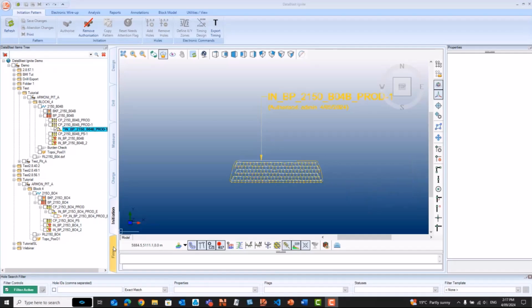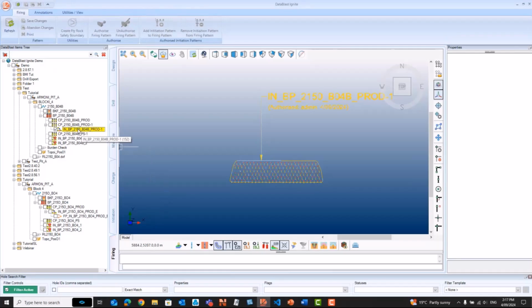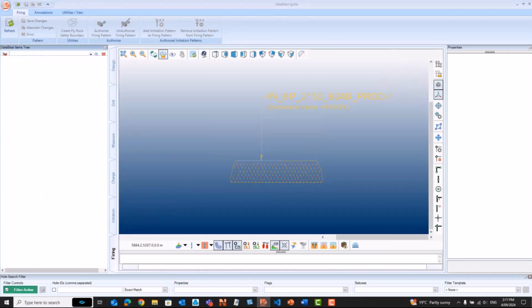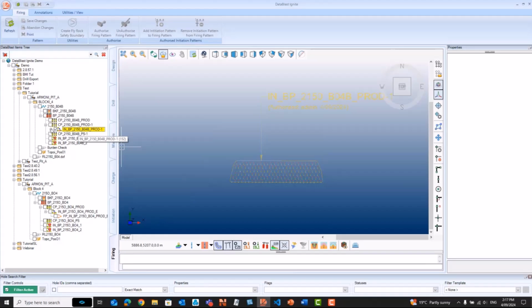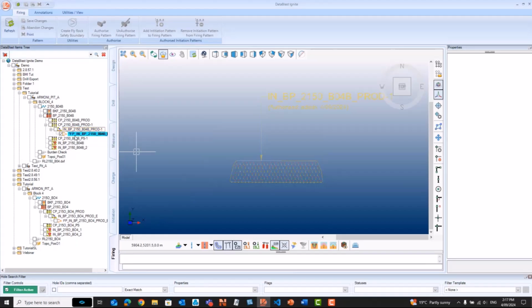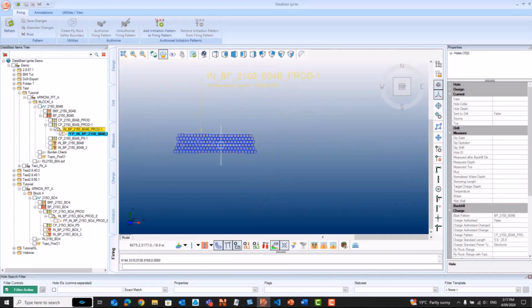So in order for me to demonstrate the scale depth of burial features in this particular module, I'm going to skip to our new firing module. And then I'm going to add a firing pattern. So as you can see, the firing pattern is empty at the moment, so I will have to select all these holes and add initiation pattern to our new firing pattern.